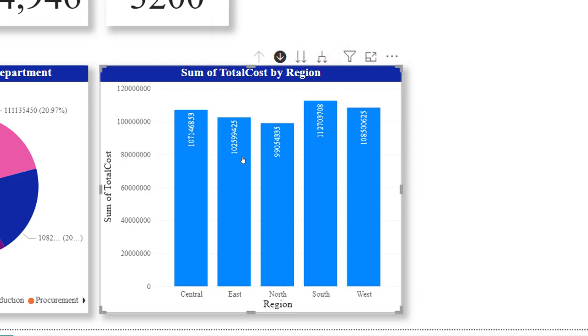How do I know it's on? A circle is appearing. There is a black circle appearing. That means this drill down is on. What is the advantage of this?